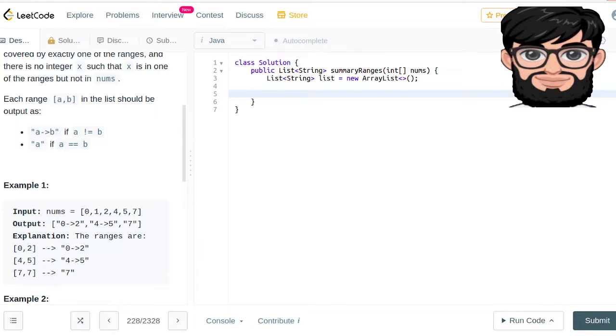So the first thing is, what if there is only one element in the nums? So if the nums dot length, and it's an array so length would do it, is equal to 1, in that case we're just going to say list dot add that element nums of 0 in string format, and then return that list.